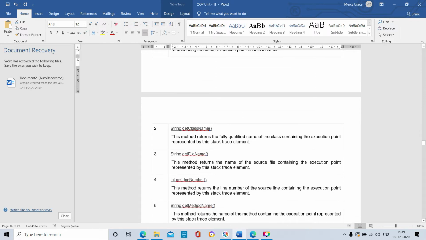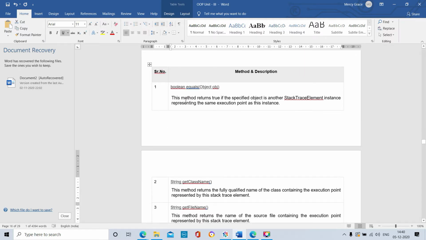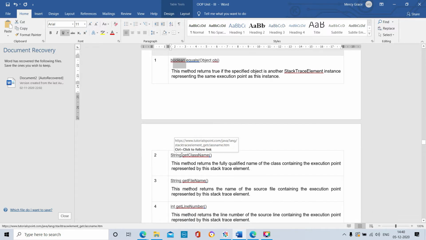Next method is String getClassName. You have to remember the method's name only. By the name you can explain what this method will do. String is the method type, which means this method will return a value. If we use the method type void, it will not return any value at the end of the method. If we use the method type String, int or boolean, it will return some value at the end of the method.